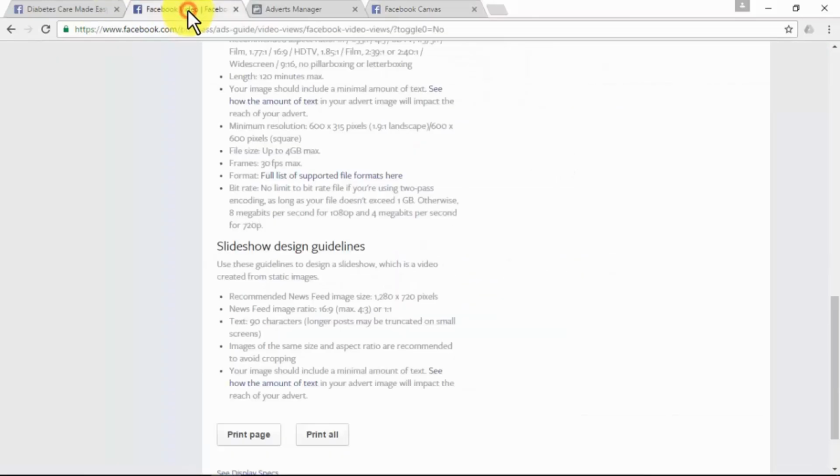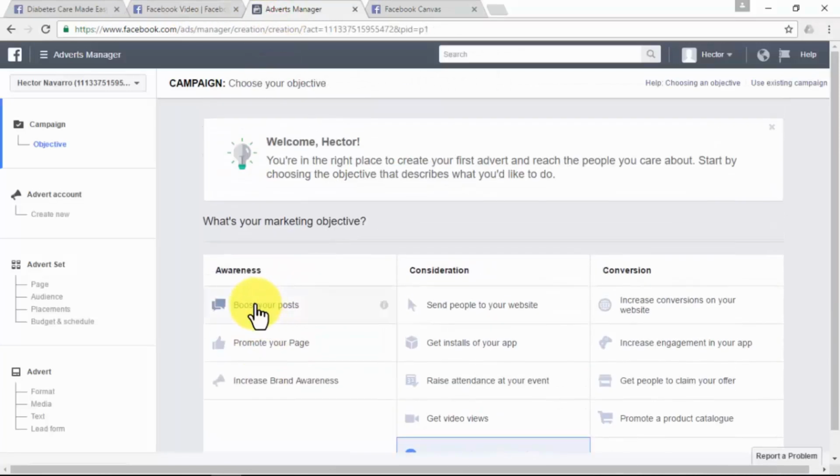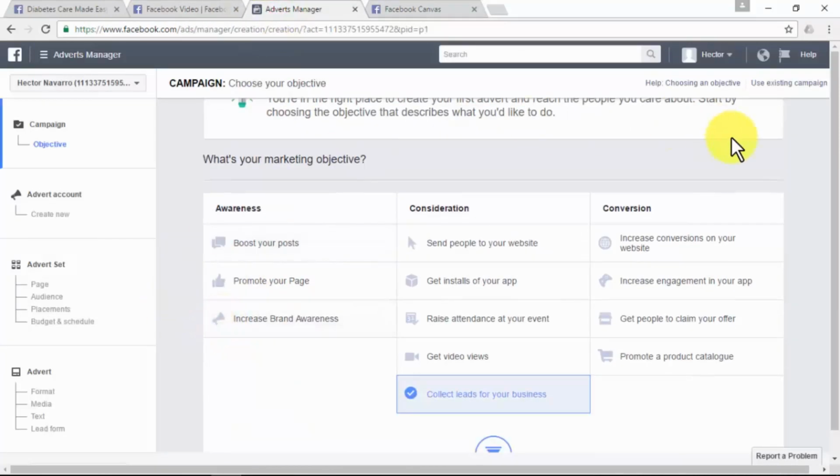The way you make people open your Canvas so you can create a remarketing list with them is by going to www.facebook.com/ads/manager/creation and create a Facebook ads campaign with the Send People to Your Website or the Increase Conversions on Your Website campaign options.